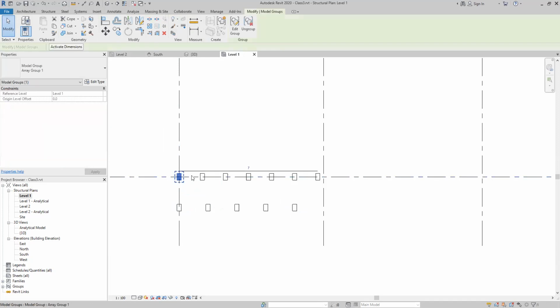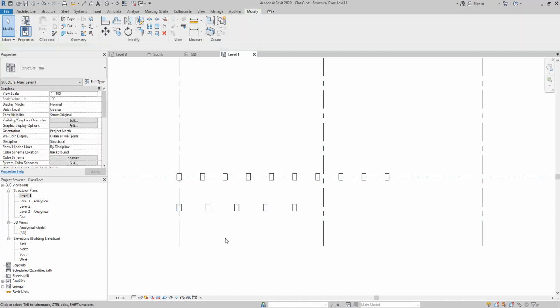But here is a group. Still, you can change it, right? You can reduce it, or you can increase it. Whatever you want, you can do it because this is a group, it's still a group. But this one you created as an individual, so it has become an individual column. So based on your requirement, you can create either a group or an individual.